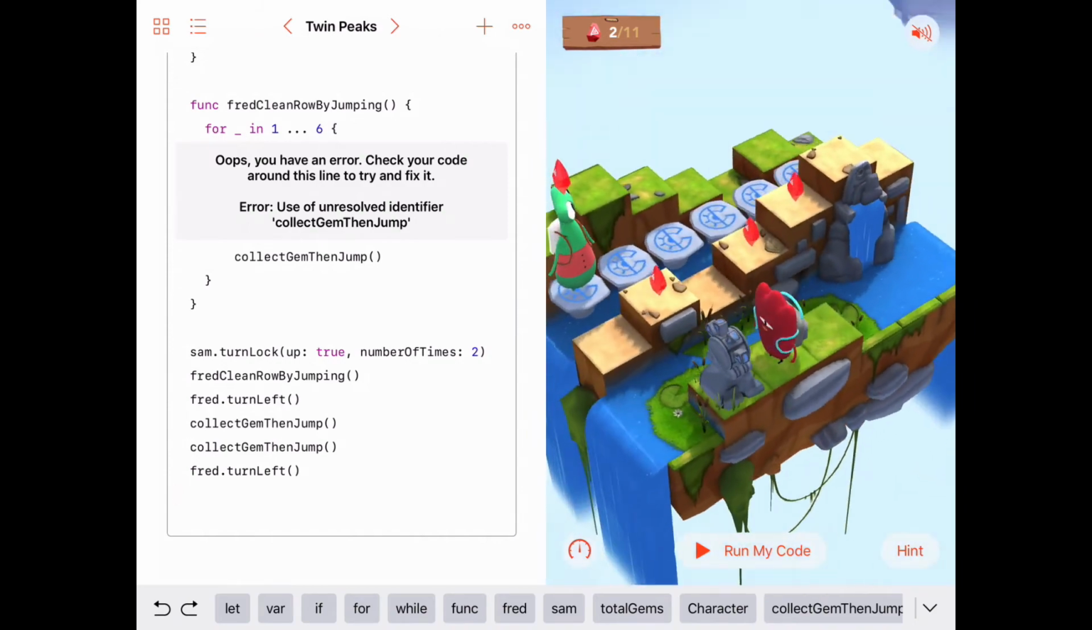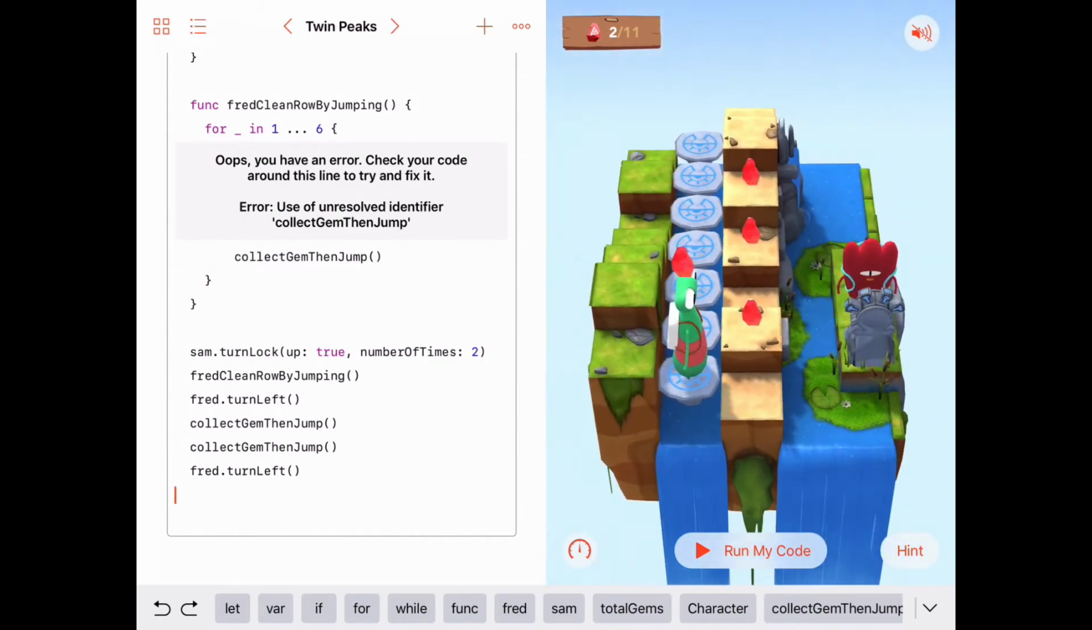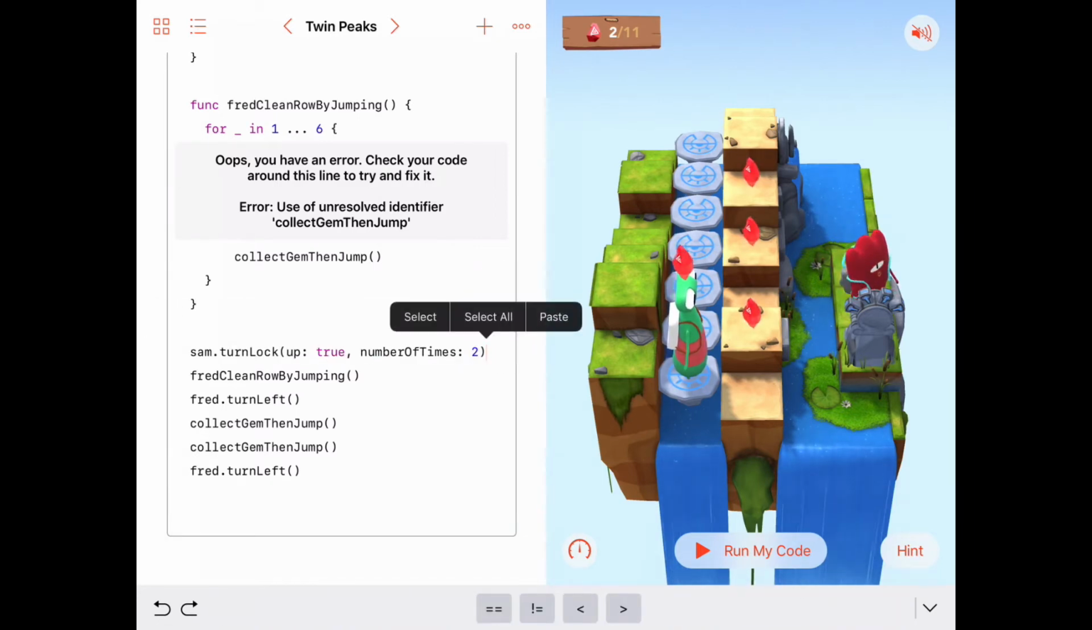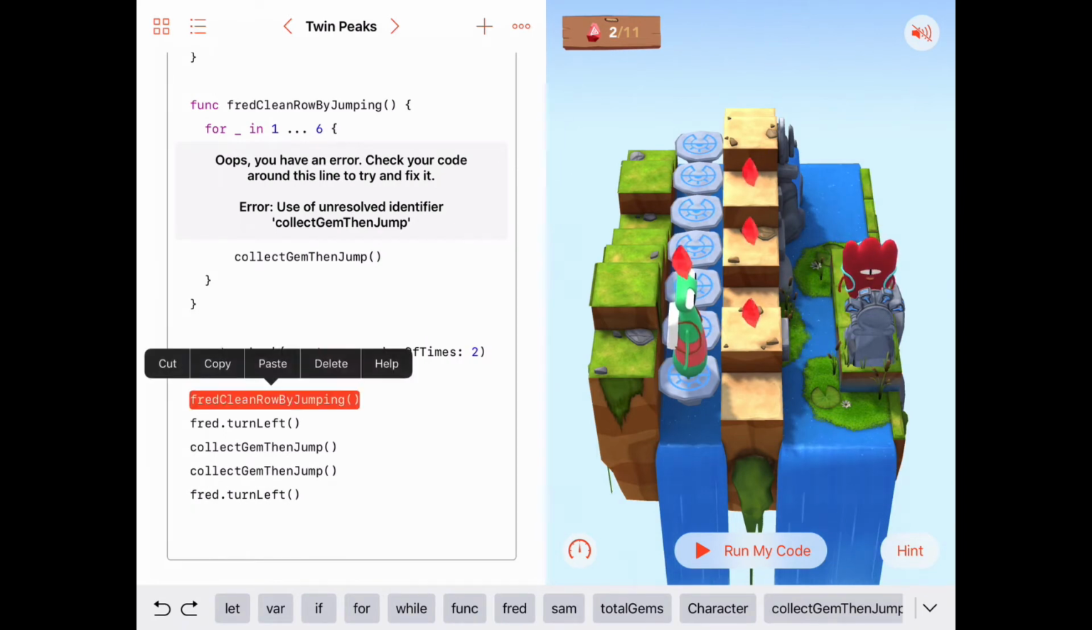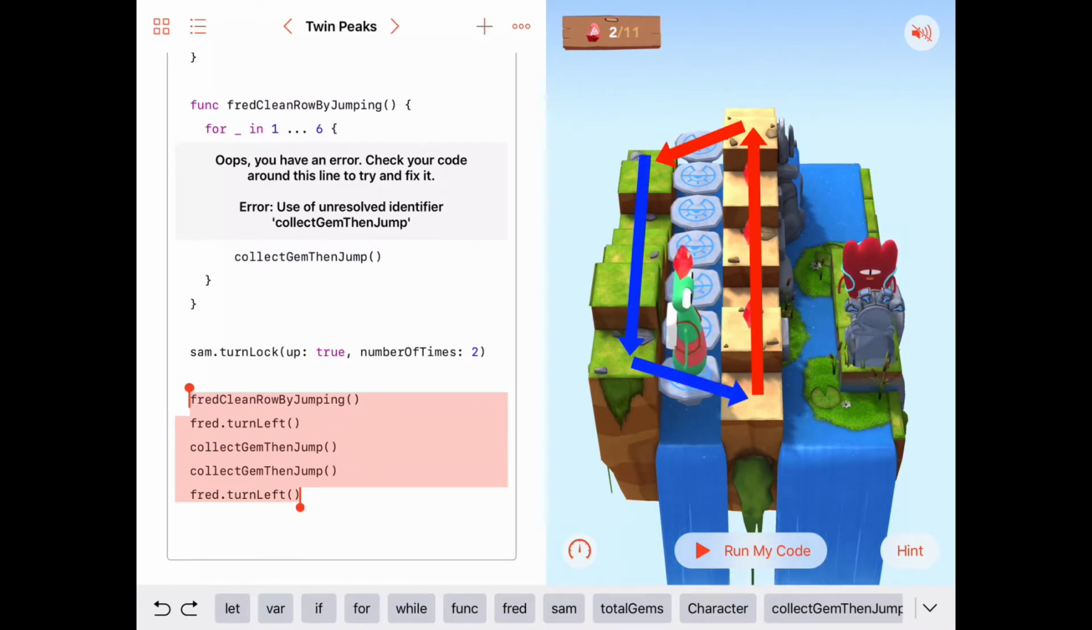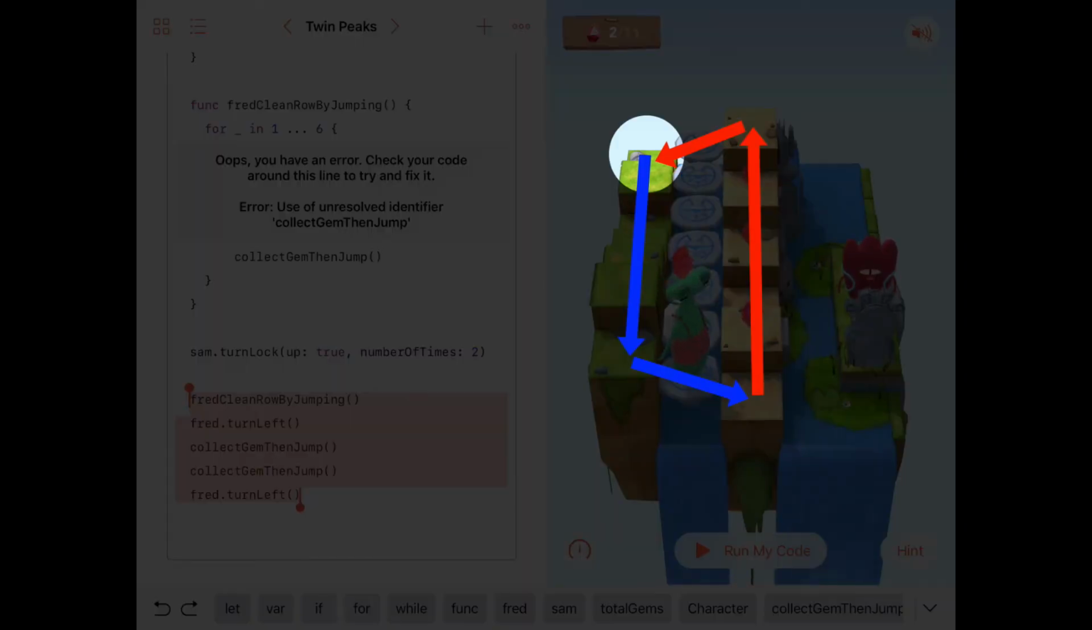And do that all over again. Okay, so now I'm wondering if we put all these things from this code right here to here in a function that says something like clean row and turn left, then we could run clean row and turn left again, and we'll end up back over here where we started from, I think.